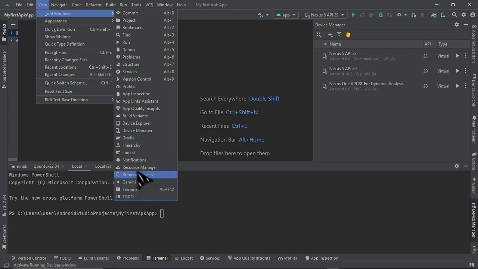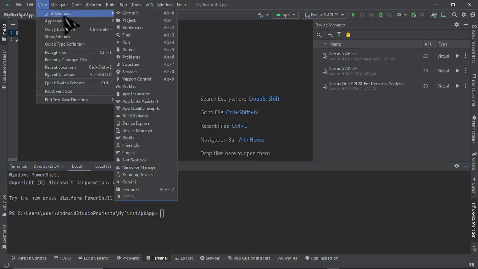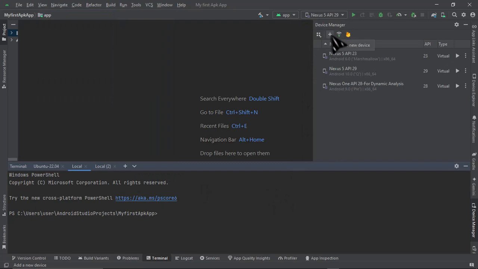Now, once you click on view and go to that particular location, click on the plus icon. Let's add a new device so that it will be like mine here. Now click on add, create virtual device. Let me make sure I'm still connected. Okay, I'm still connected.